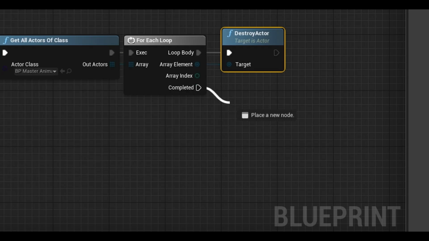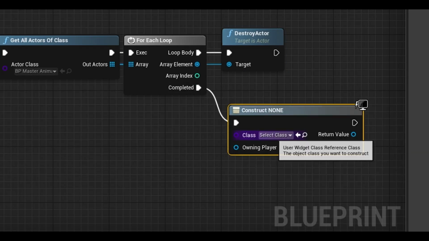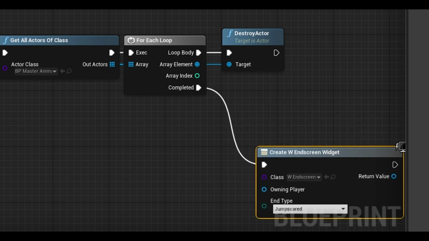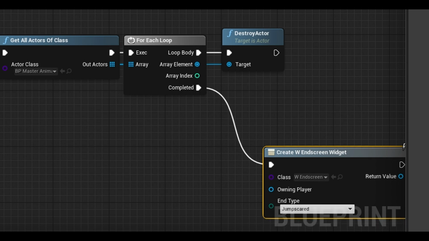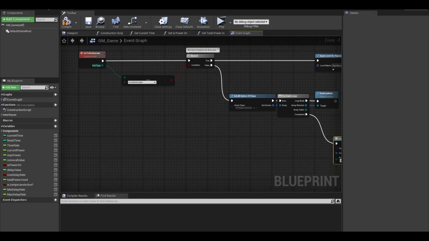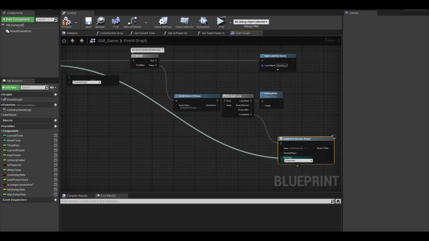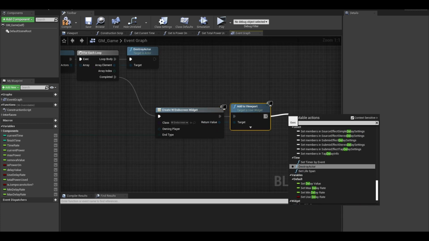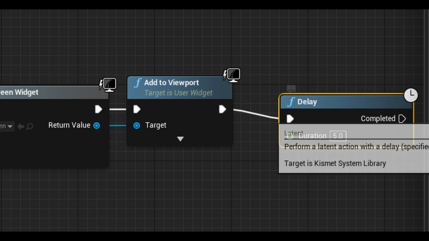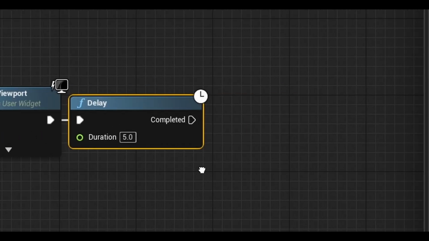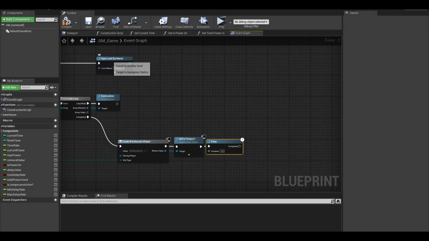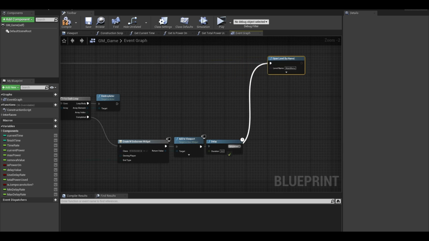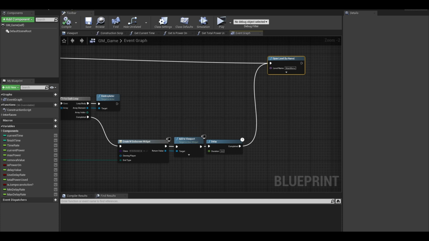On completed, we can search for a create widget. Select your end screen widget. If you pressed on expose on spawn, you will get this variable option that we created. Now we can connect the input of our event to this variable. Search for an add to viewport. Now add a delay. This delay can be short, a few seconds for the player to see the image. Now connect the delay to the open level node. The functionality is done now, we can just start calling it in the rest of the project.